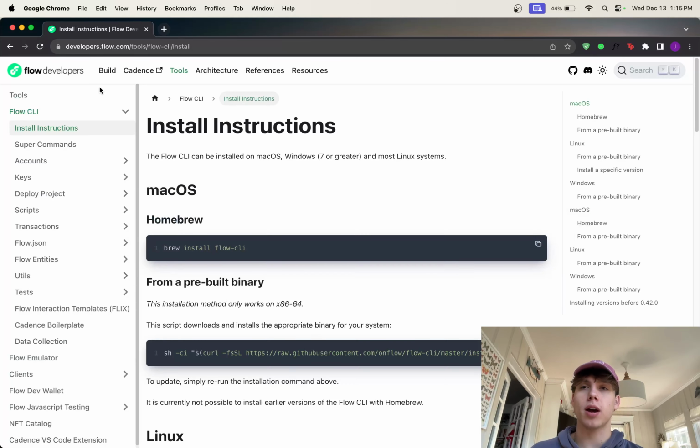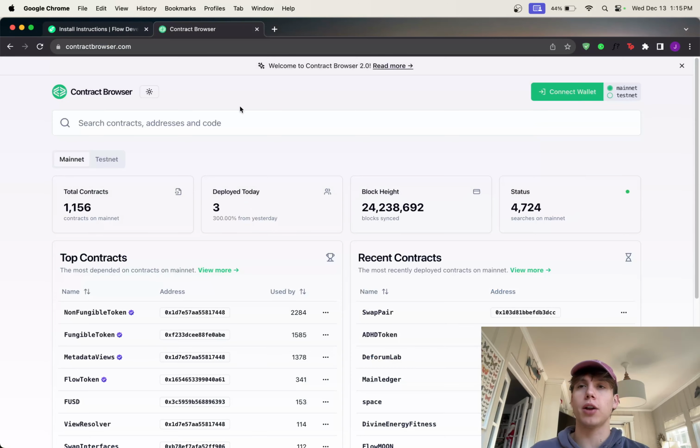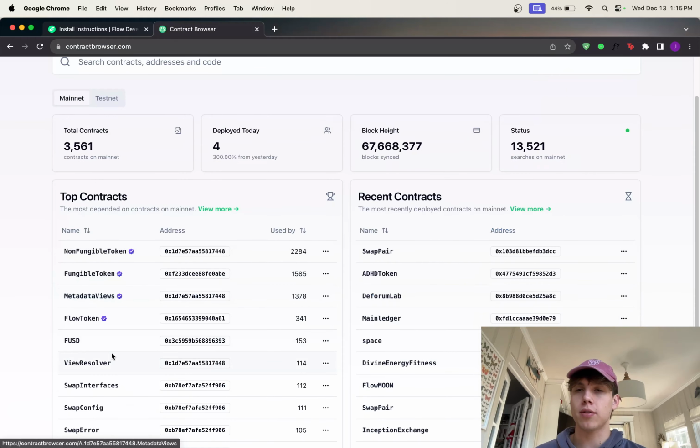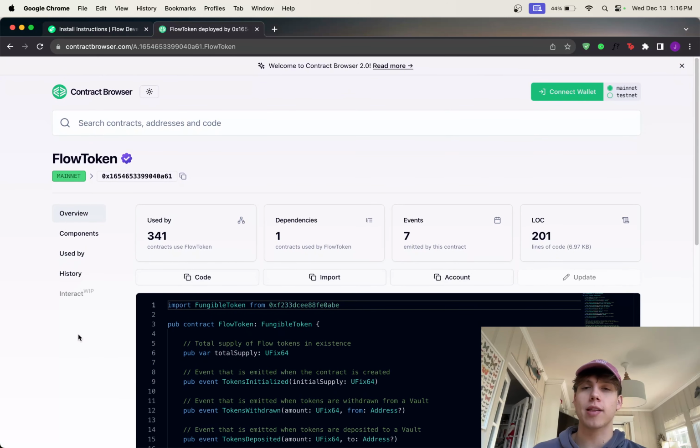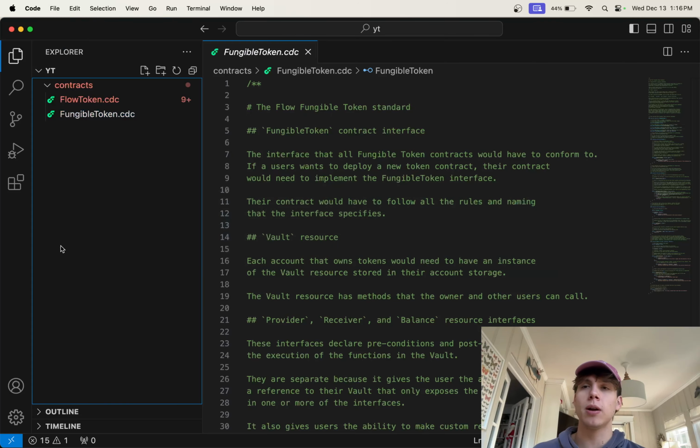If you're curious, I use this website called Contract Browser. This is a browser for all Flow blockchain contracts. And you can even see here, if I click on Flow token, this gives you the source code for it. So very helpful for discovering contracts. And that's how I got the code to paste into my project here. The reason I have these contracts in my project is because we're going to be running scripts and transactions involving Flow token. And so we're going to need them inside of our project in order to do that.